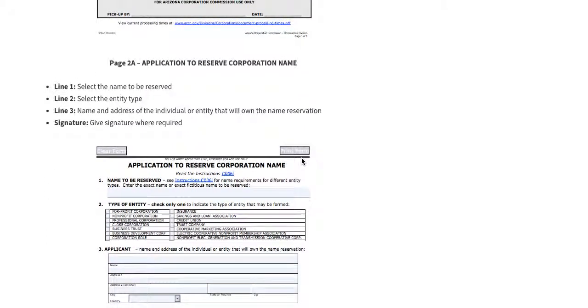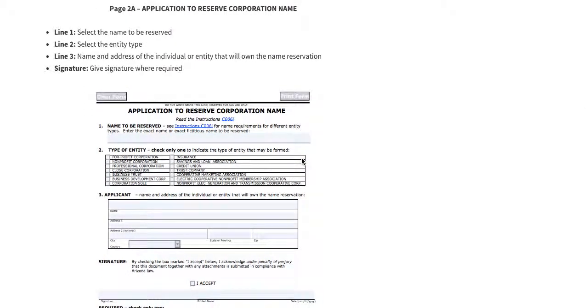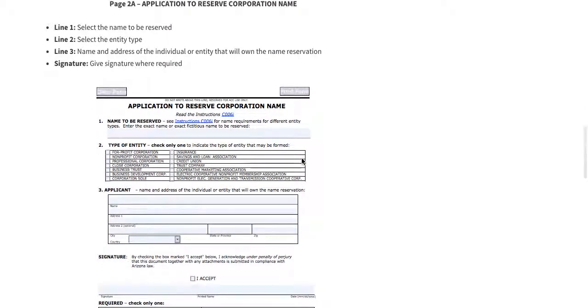So then if you're filing for the reservation of a corporation name, the form is, again, quite straightforward. Line 1, select the name to be reserved. Line 2, select the entity type. Line 3, name and address of the individual or entity that will own the name reservation. And then lastly, just give the signature where it's required.